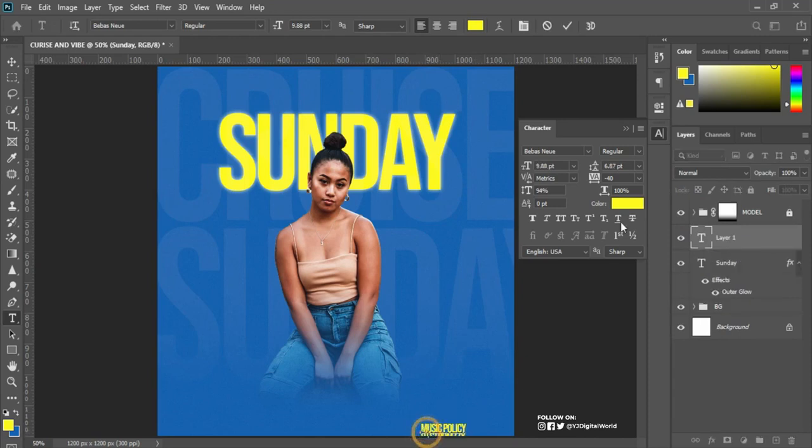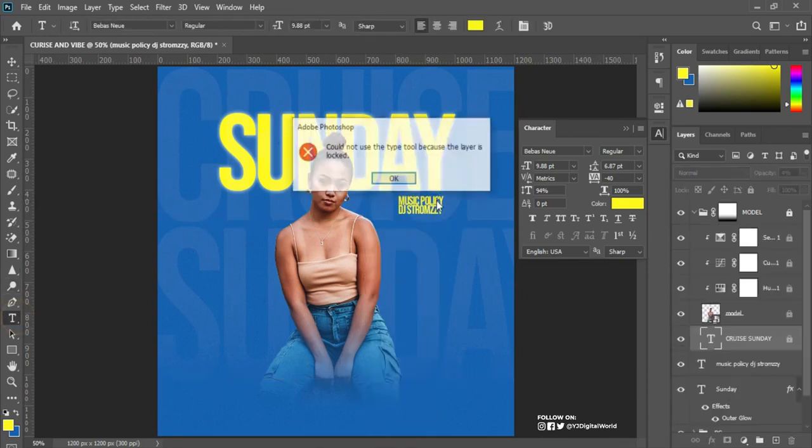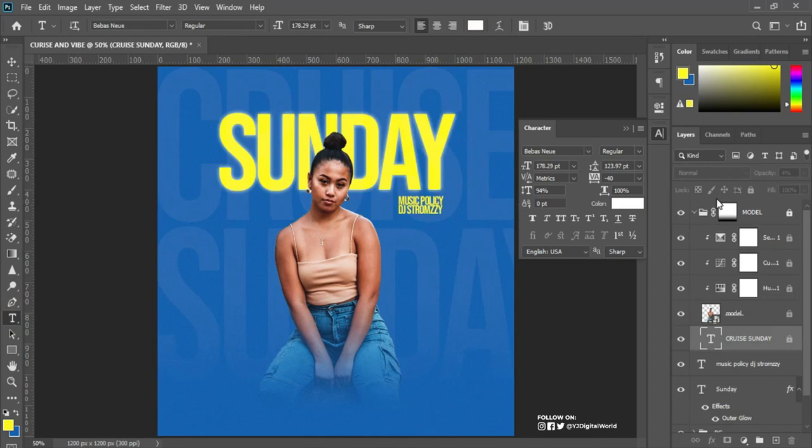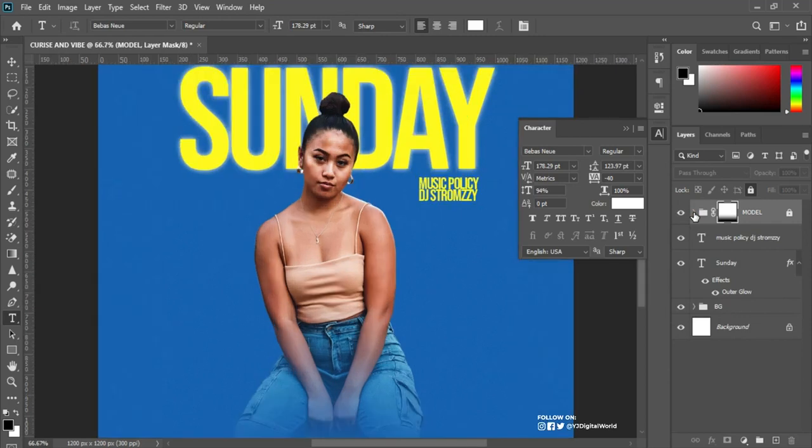Okay, I'll paste in this text here. Check. Come over here, pick my move tool and drag it to somewhere here. Place the text somewhere here. Come over here with my text tool. Okay, let me turn off this text for now. If I'm done, I'll turn it back on.